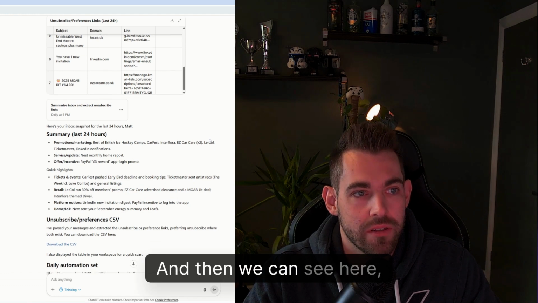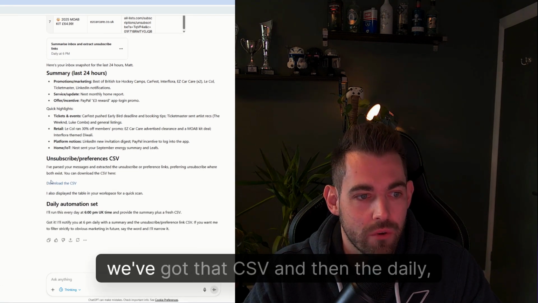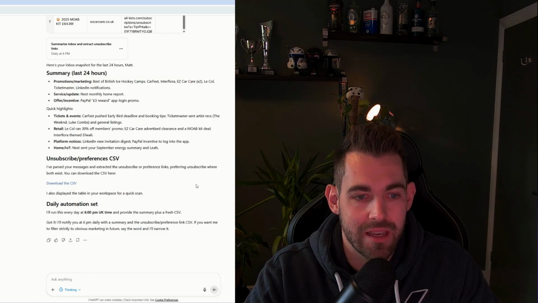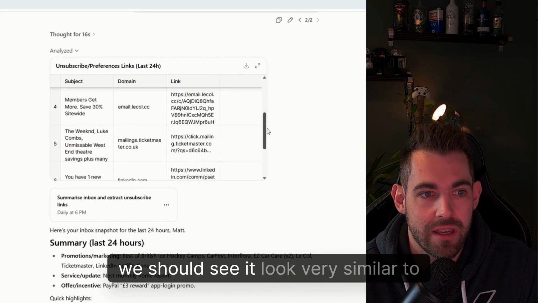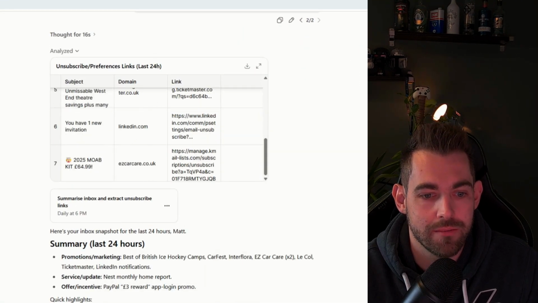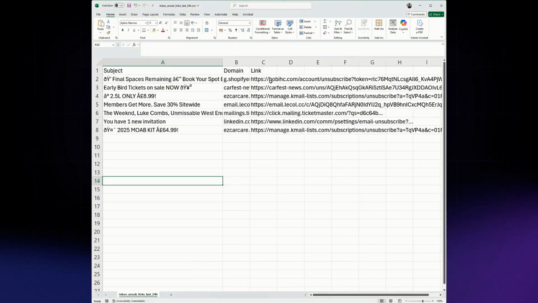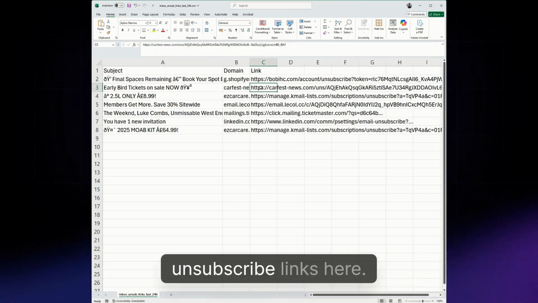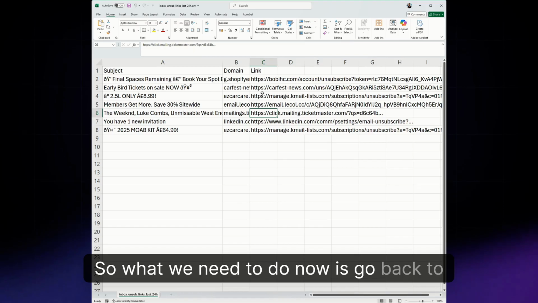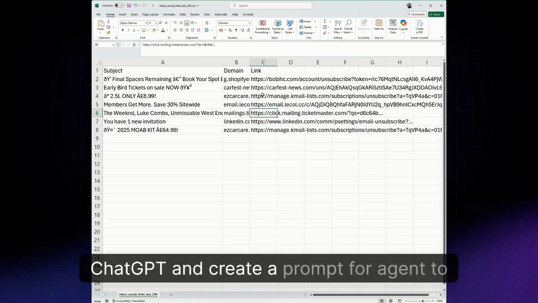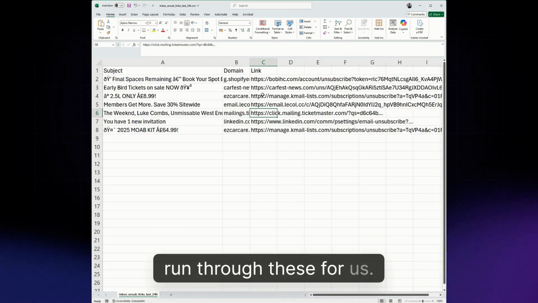And then we can see here, if we keep going, we've got that CSV, and then the daily task has been set in ChatGPT. So if we just hop over to the CSV file, we should see it look very similar to this table, which it does. So validating that we've just got the unsubscribe links here. This is looking good. So what we need to do now is go back to ChatGPT and create a prompt for agent to run through these for us.